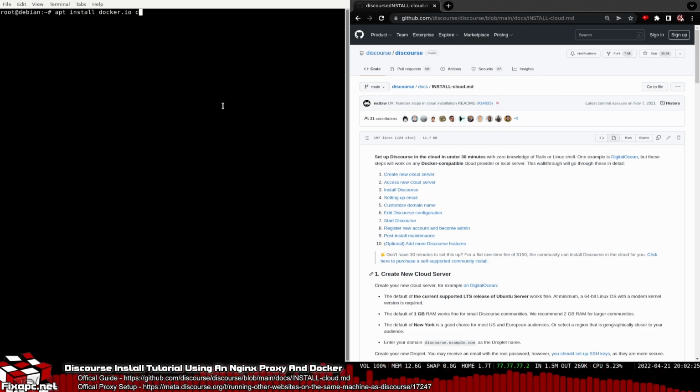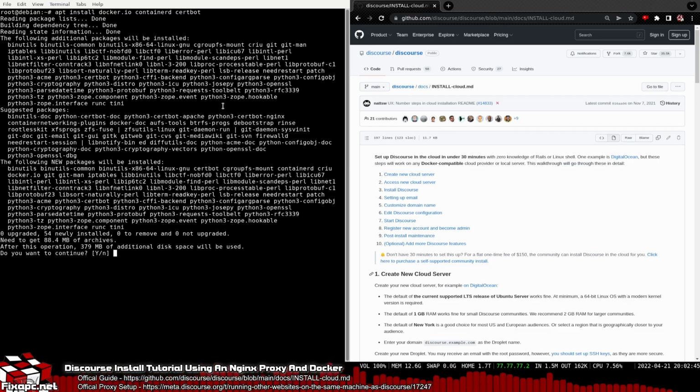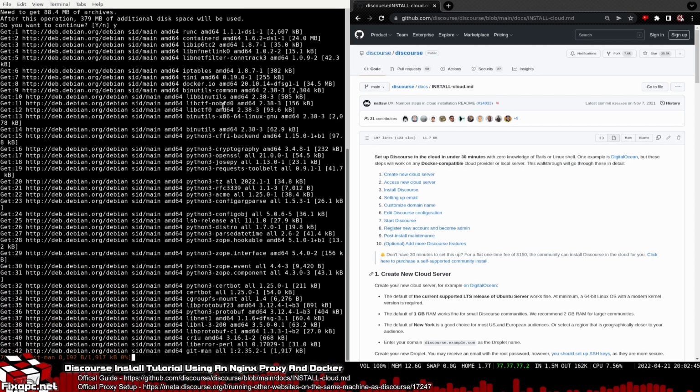And then you're going to want to do containerd, and then we're also going to want to install Certbot. So apt install docker.io containerd certbot, and we're going to go ahead and enter here. And yes.